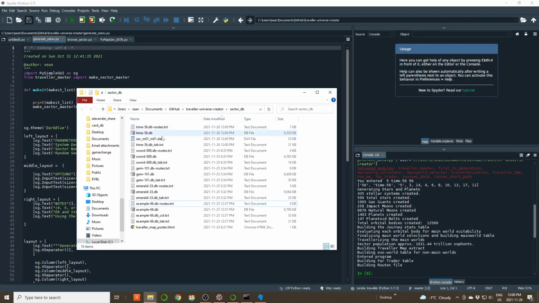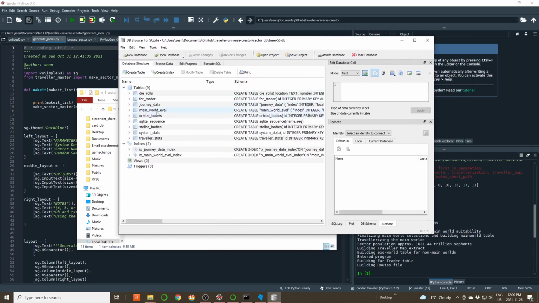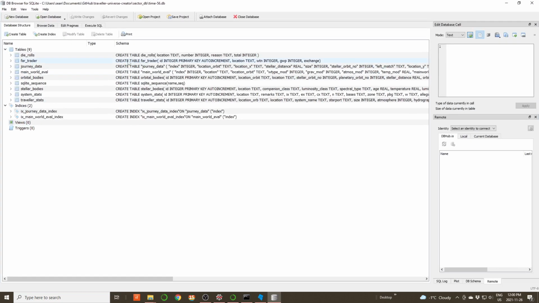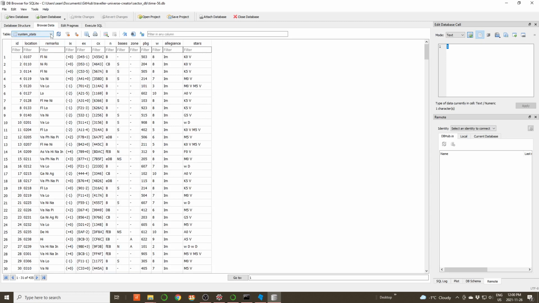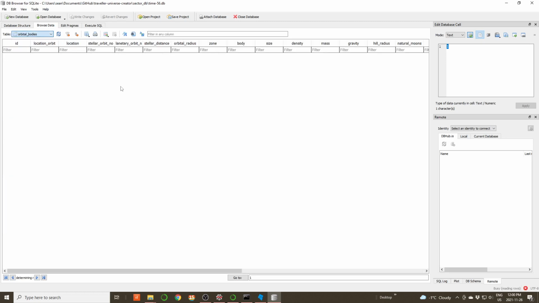And we can come in, and I have here now the new database. We call it Time 56, and I can go in, and this is what I like, is having everything that I need to see in here, and being able to browse or write SQL code to pull out any type of stat that I want and look for things that I want to look for.